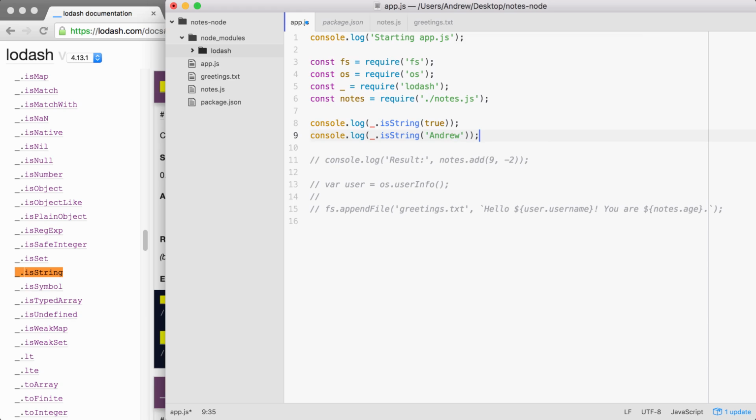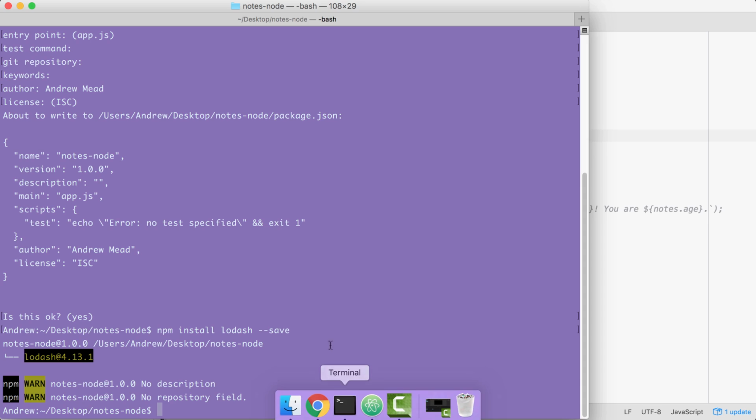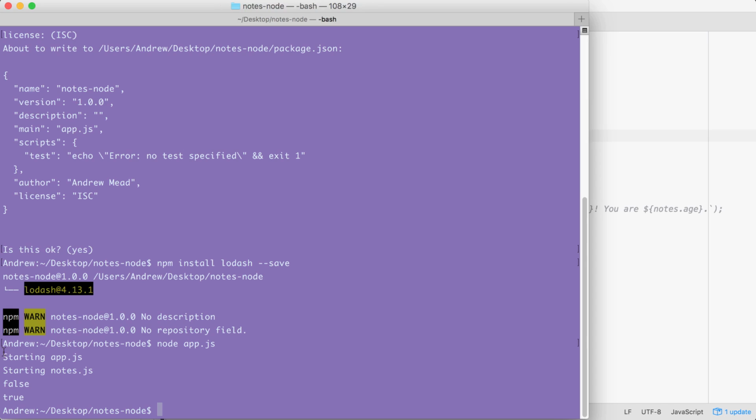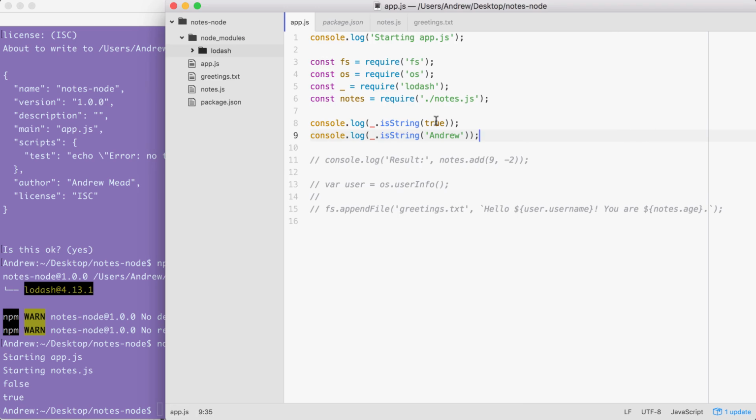With this in place, we now have our Lodash module included, and we're taking advantage of some of the functions it provides. We can run our project over inside of the terminal using the same command we've used in the past, node space app.js to run our file. When we run the file, we get our two prompts that we've started both files, and we get false and then true. False comes because the Boolean is not a string, and true comes up because Andrew is indeed a string, so it passes the test of isString. This is one of the many utility functions that comes bundled with Lodash.